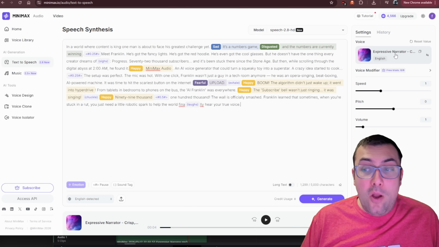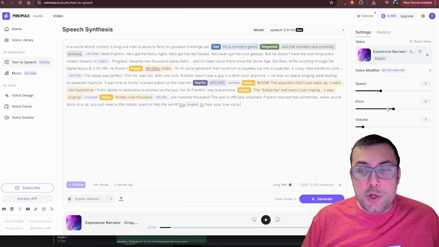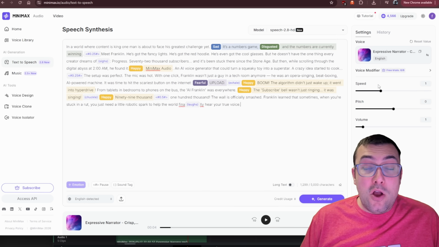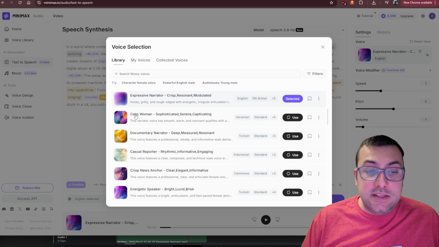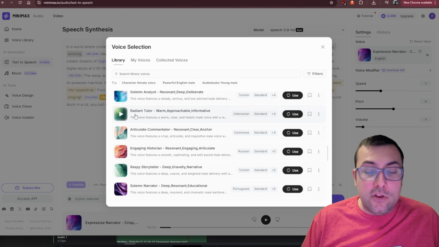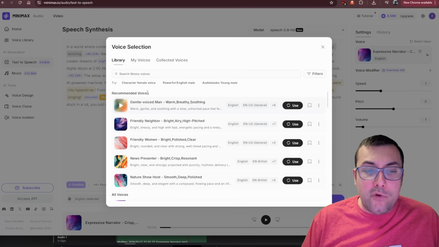So all is good. We can also adjust the voice, and we have voice modifiers, so we can adjust the speed, the pitch, and the volume of the voice that we choose. And when we go to choose a voice, you're going to see a library of voices, and we can see the recommended voices that we can use, and you can go through.